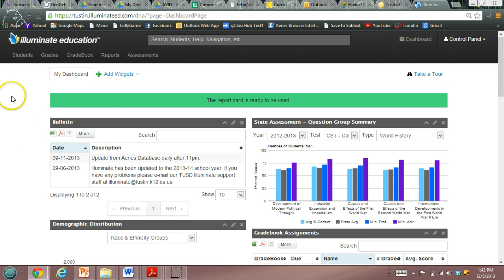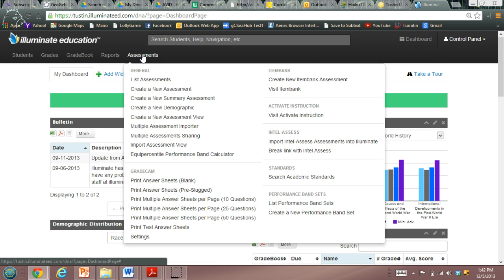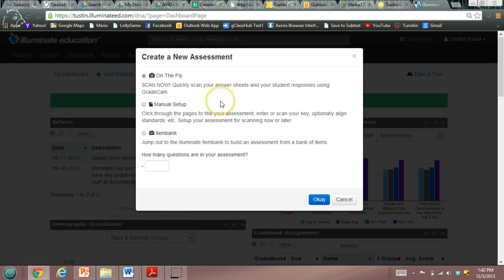So the first thing we want to do from our home page is click on assessments, and then from the menu that pops up we want to create a new assessment. So having clicked that, what we want to do is create a manual assessment, okay, and we need to choose then how many questions are going to be in this assessment.